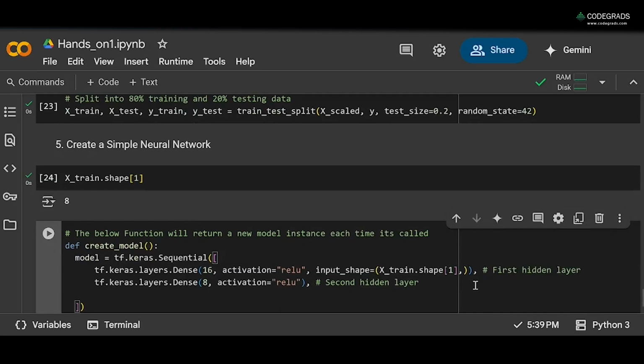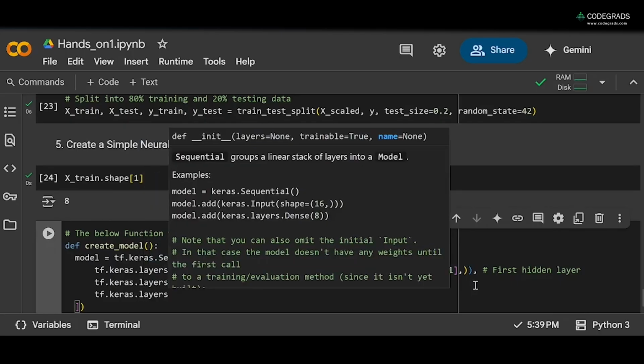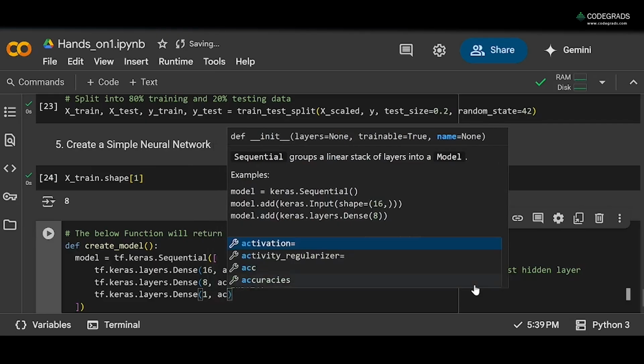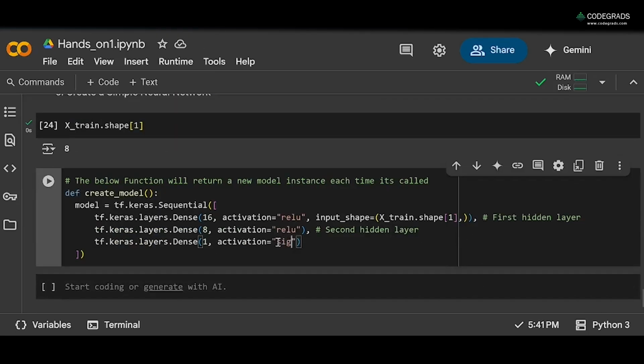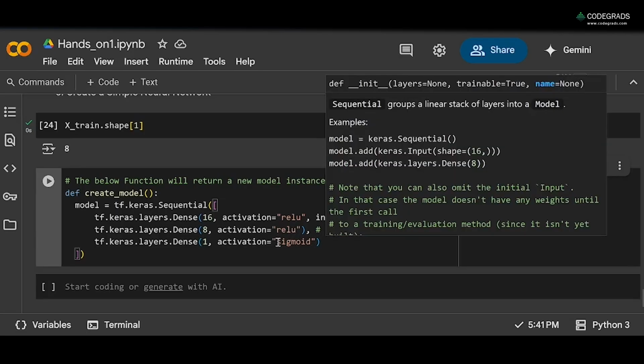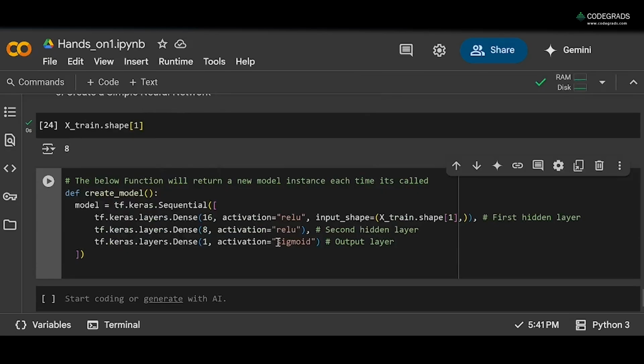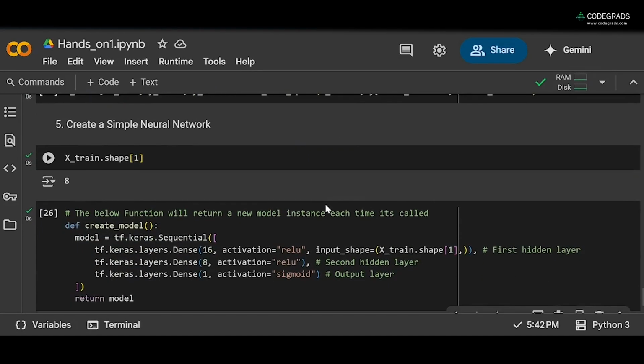Now I will have my third tf.keras.layers.Dense, with activation equal to sigmoid. This is my output layer. In the output layer, as it is a binary classification, the number of neurons will be 1, and the activation function for binary classification we use is sigmoid. So we gave it as sigmoid, and this is my output layer. After this, I will return my model. Now we created a simple neural network.